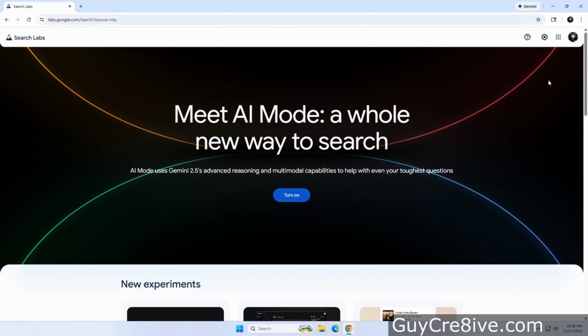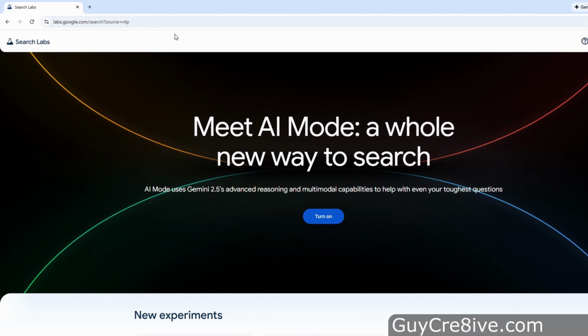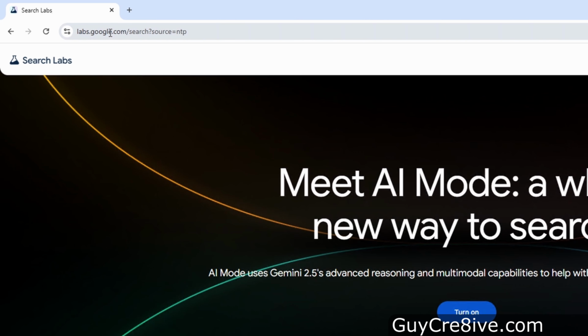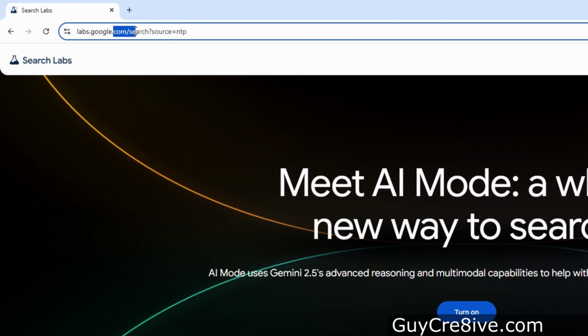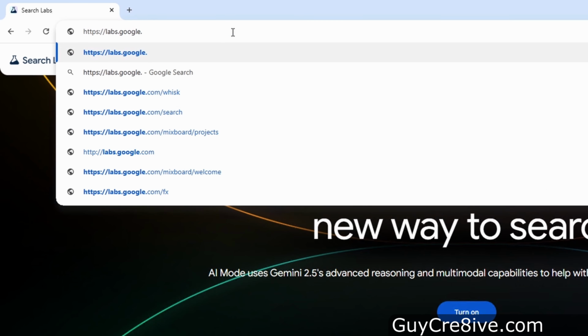Google Labs for the Flow app, and that will take me to a web page that will show some of their experimental technology. Or if you're not using Chrome, you can just type in labs.google/flow and press enter, which will take you directly to the Flow app.